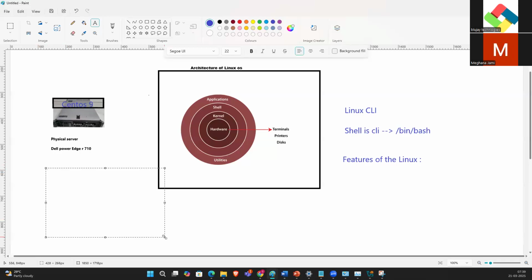So the features are portable, open source, multi-user, multi-programming, shell and security. Security-wise, Linux is highly secure.